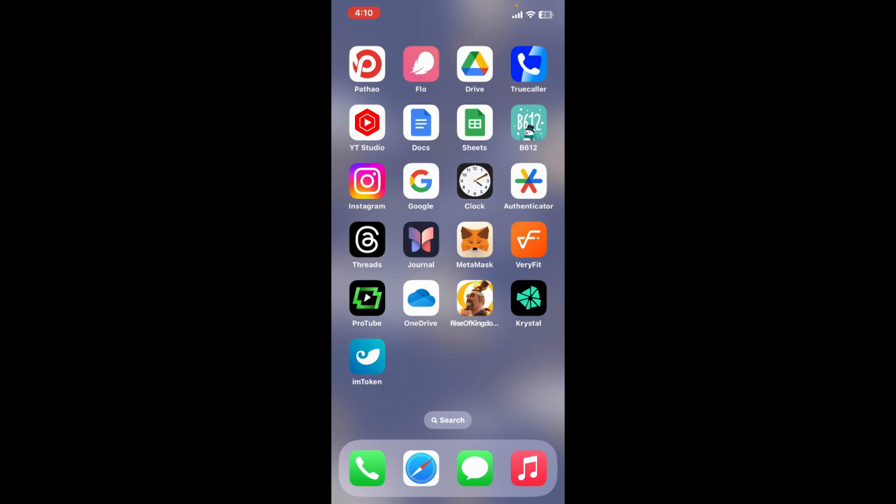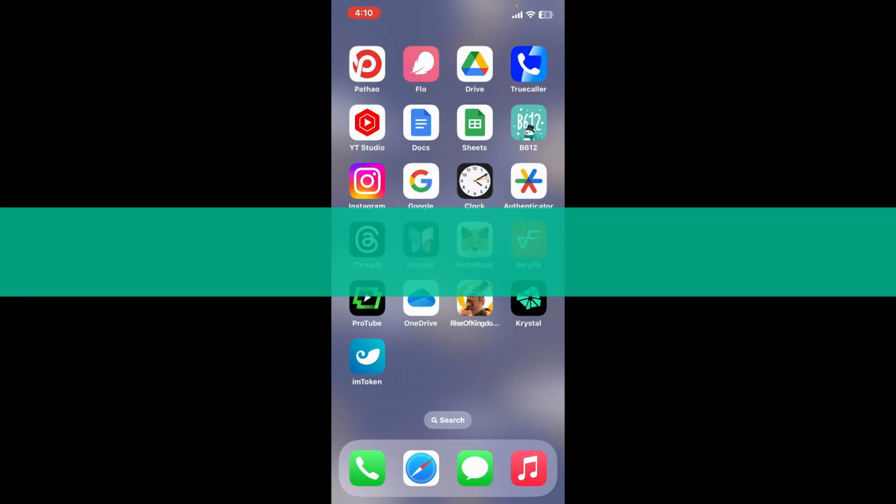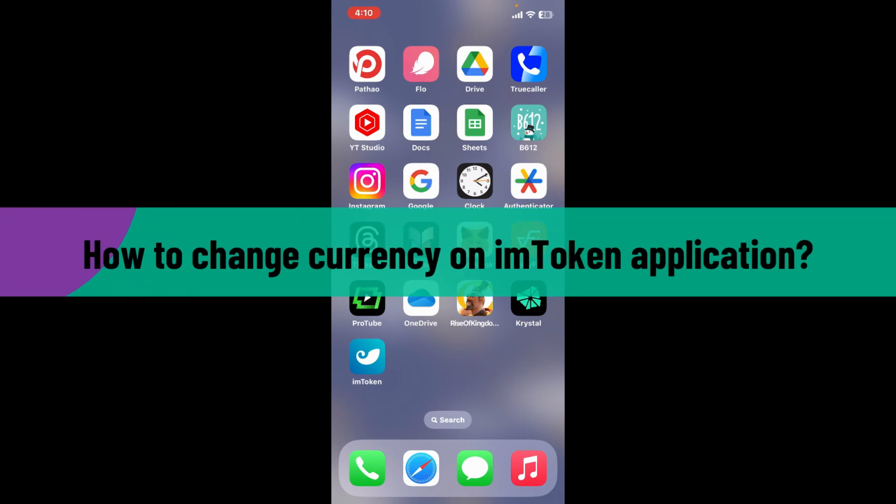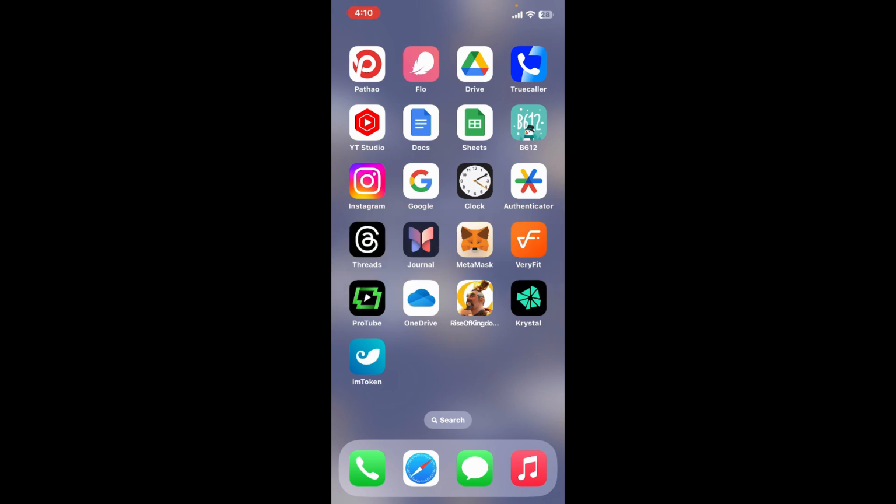In today's episode, I will be guiding you through how to change currency on imToken application. So let's get started right away since the process is quite easy.